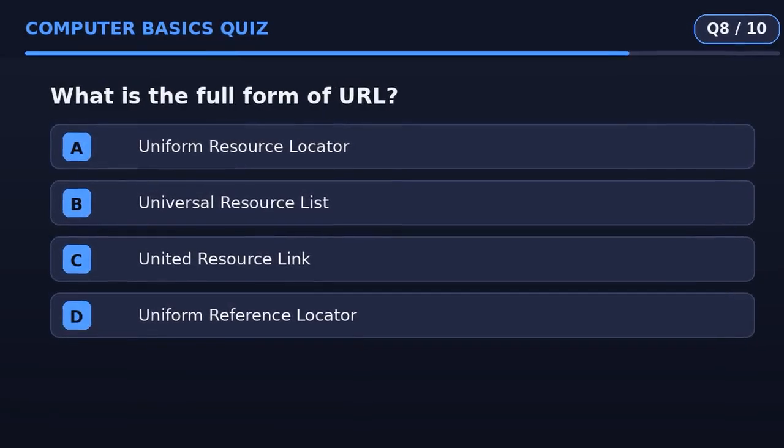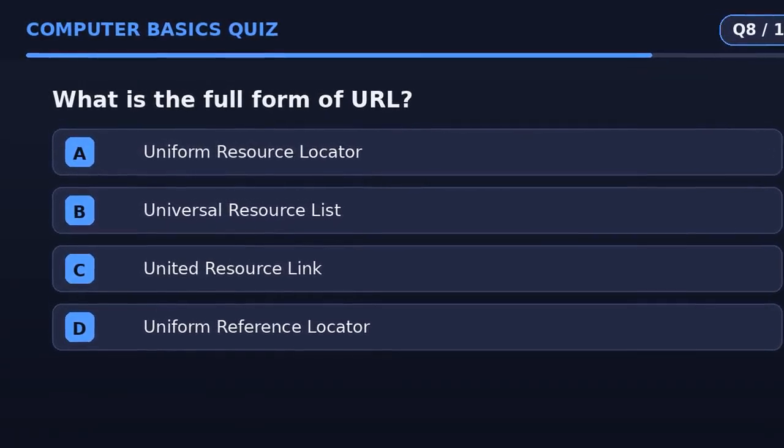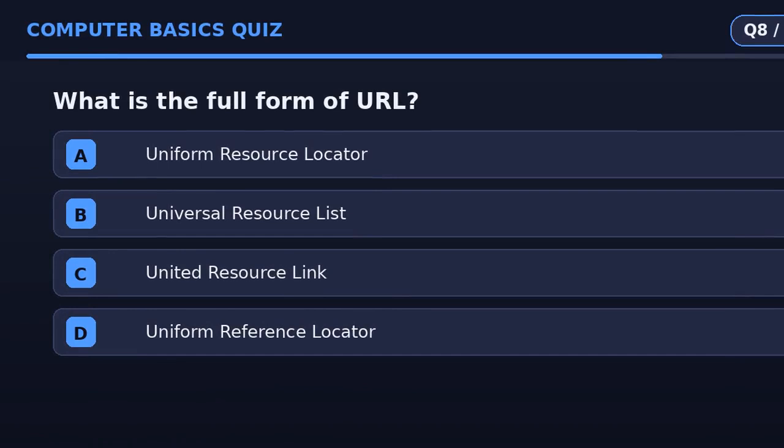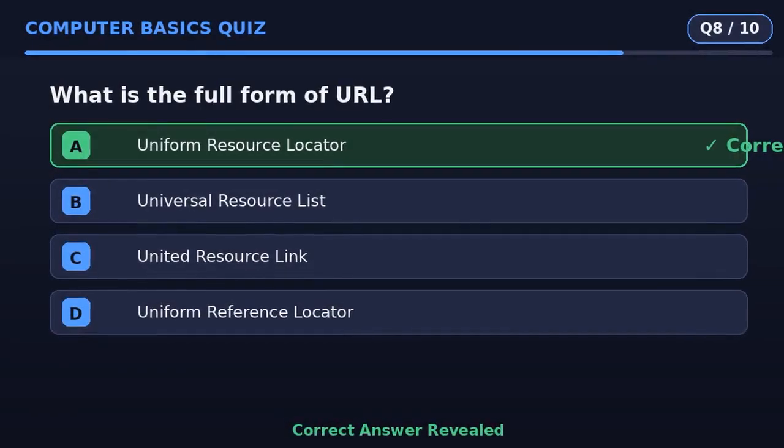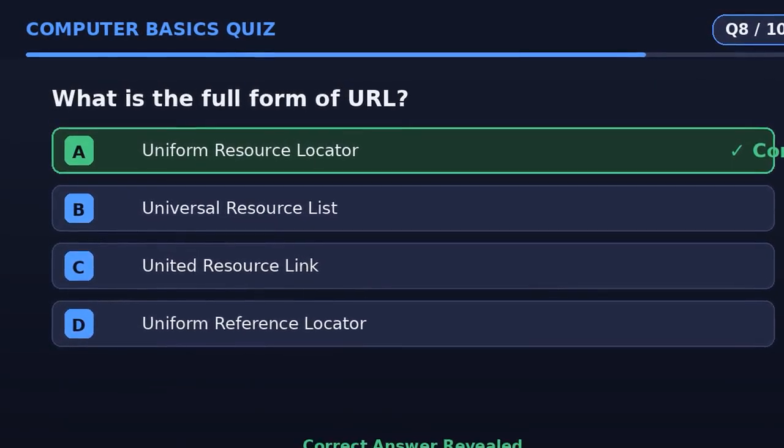Question 8. What is the full form of URL? Option A. Uniform Resource Locator. Option B. Universal Resource List. Option C. United Resource Link. Option D. Uniform Reference Locator. The correct answer is option A. Uniform Resource Locator.